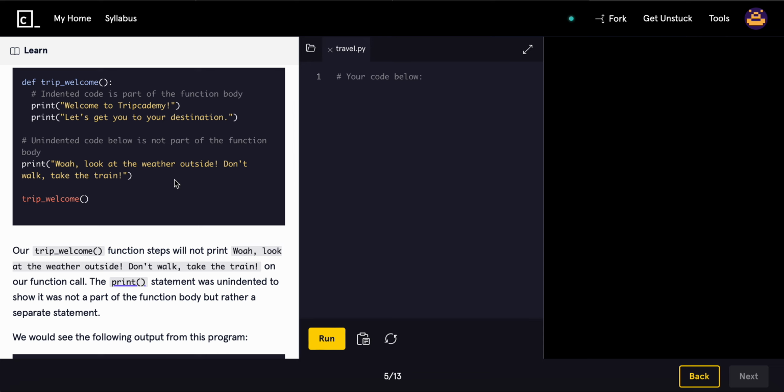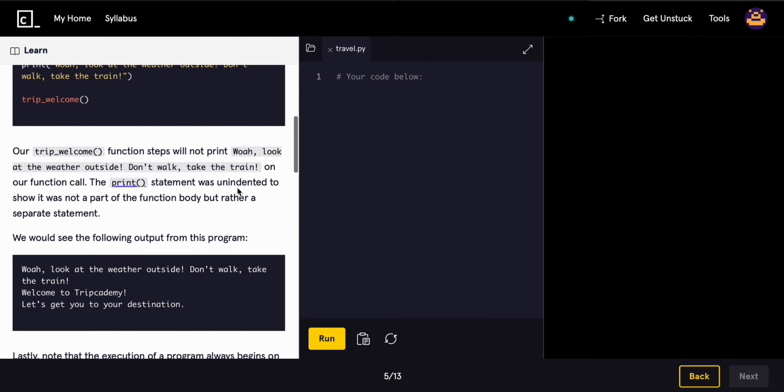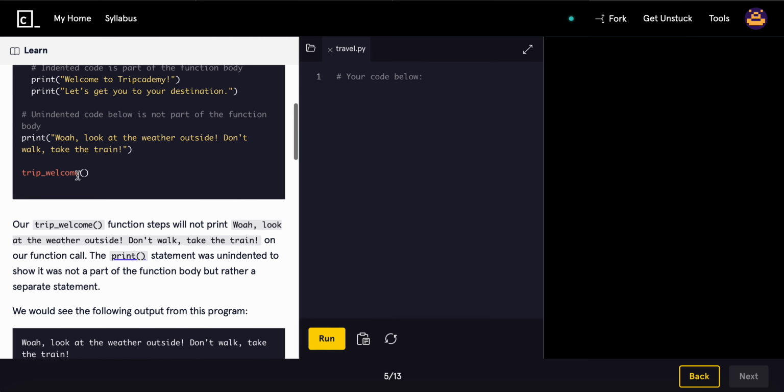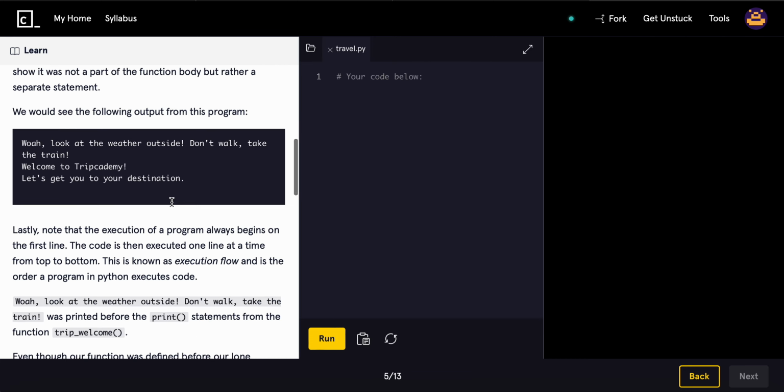So you may have noticed that Python really revolves around indentation instead of parentheses, which is a lot cleaner to read. But at the same time, it's going to hurt you if you don't use it properly. So our trip welcome function steps in, will not print the "Whoa, look at the weather outside, don't walk, take the train." So it's not going to call it, right? The print statement was unindented to show that it was not part of the function body, but rather a separate statement. We would see the following statement on here.